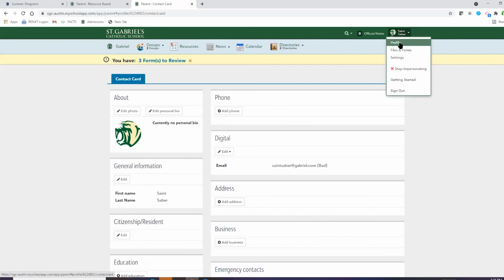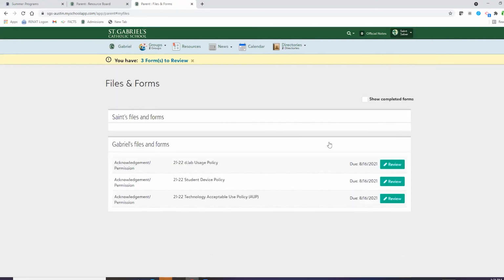The other files and forms refers to everything that you will have to sign regarding your child. It's actually related to this yellow banner that you have here. Whenever you see this yellow banner, it is because you have forms to review, and these are those forms.